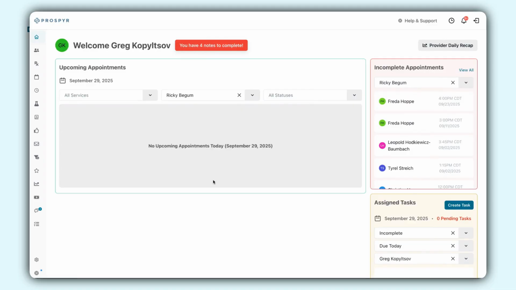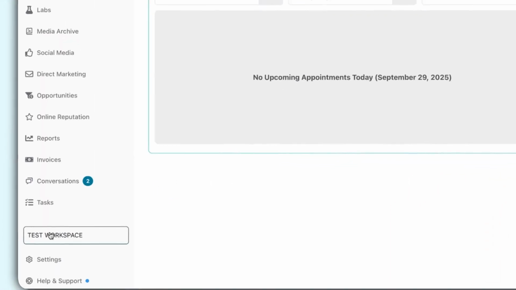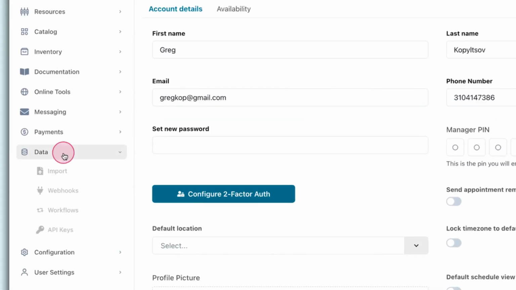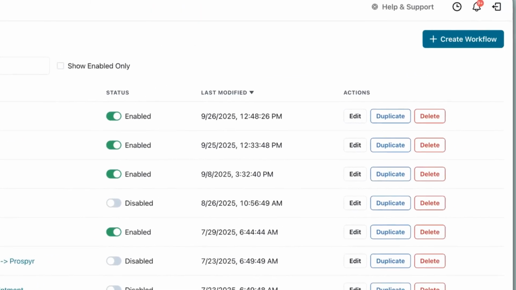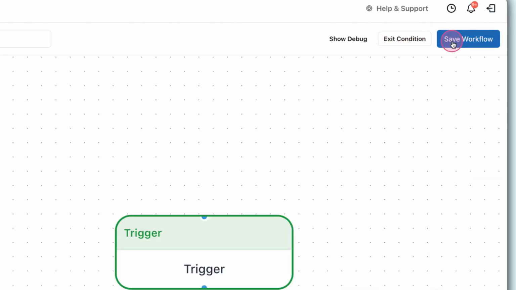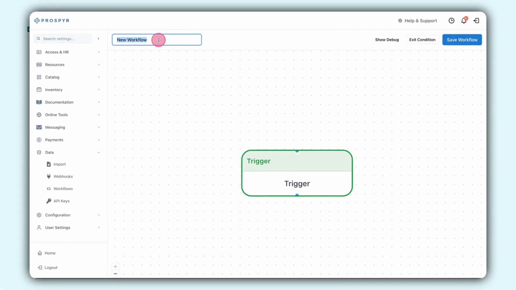Let's walk through the process of creating an automated marketing workflow in Prospyr for sending messages to new leads over time. Navigate to Settings, then to Data, and finally to Workflows. Here, create a new workflow and name it Leads Over Time.